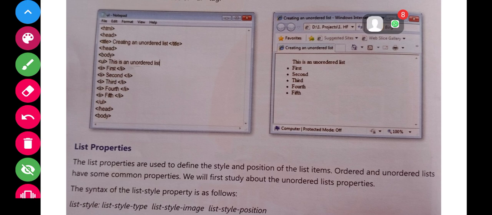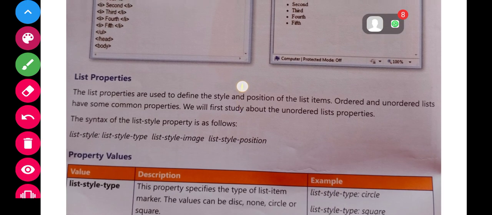Next is list properties. What are list properties? List properties are used to define the style and position of the items. Ordered and unordered lists have some common properties. We will first study about unordered list. The syntax of style list properties are as follows. What is syntax? Syntax is a method to type a program in our language.